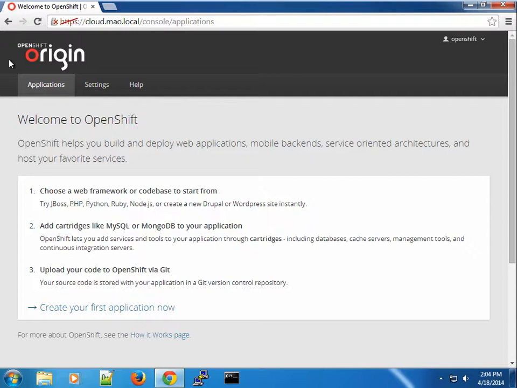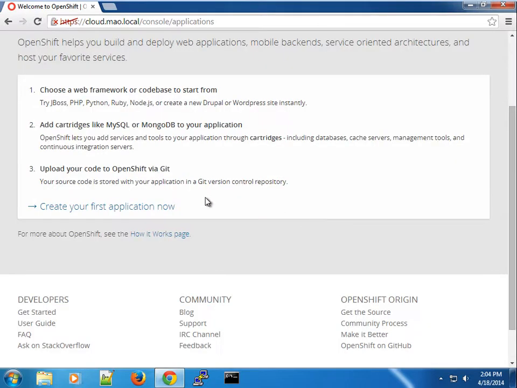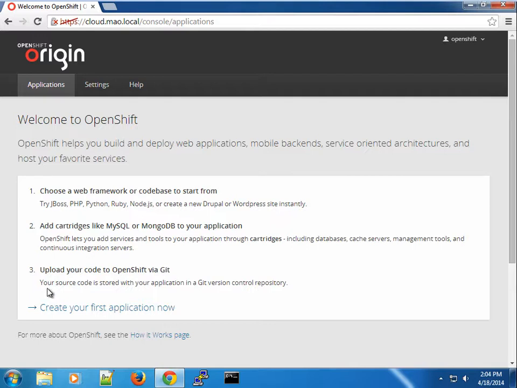So what you have here is the OpenShift Origin console. Here you can see a welcome screen. At the moment, I don't have any application created yet, so it's asking me if I want to create my first application. And of course, I can choose from a plethora of cartridges or web frameworks or different implementations out there. I can also embed other cartridges like database cartridges. And of course, I can use Git. OpenShift Origin uses Git as its source control management system by default, so feel free to play around with that.